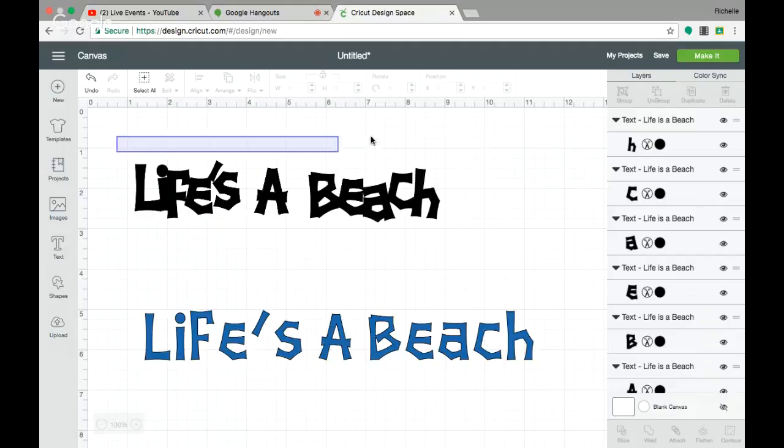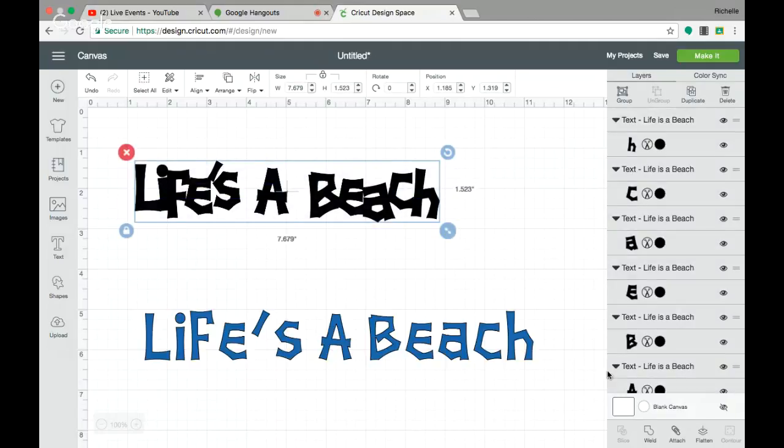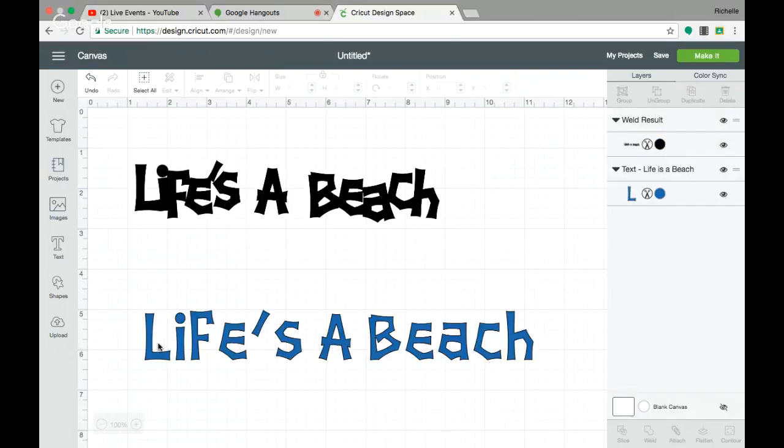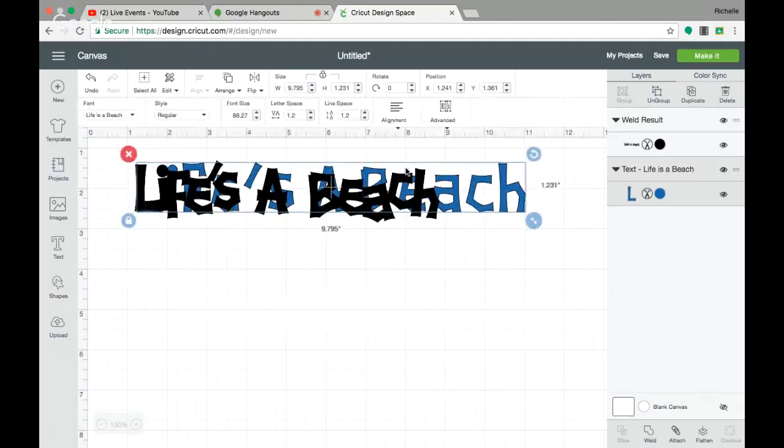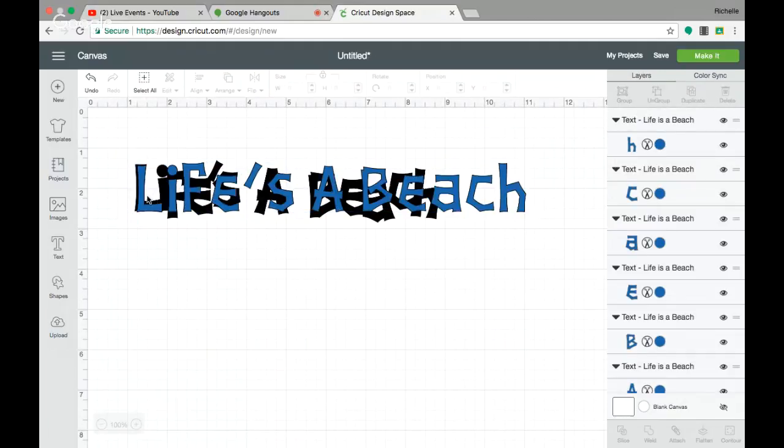Okay, so then you highlight the whole thing and then go down here in the bottom right-hand corner and hit your weld function. And then from there, you can go ahead and put your layer on. Let's see if it fits this time.